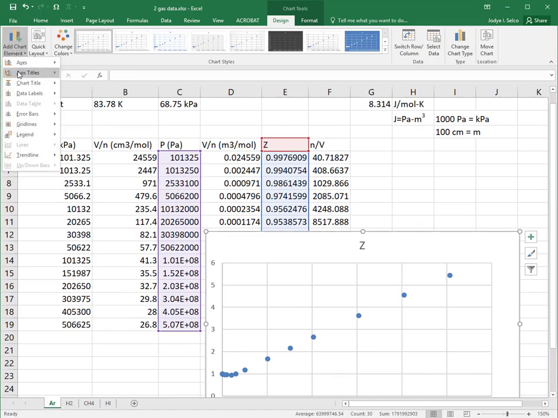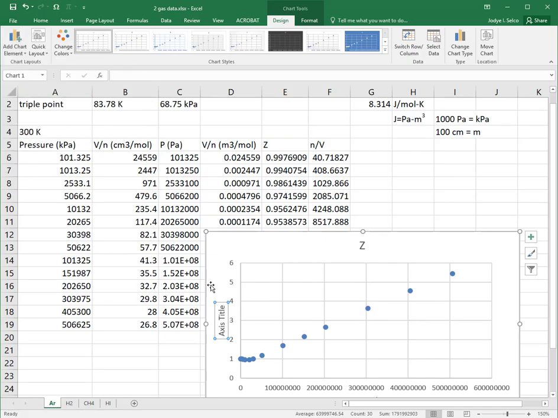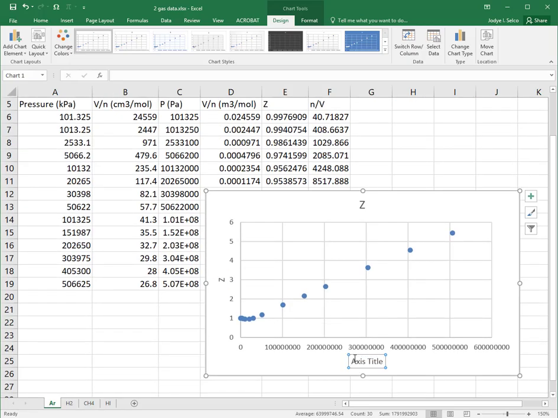I need to add my chart element so I don't forget what it is that I am doing. And so this axis title is Z, and this axis title is pressure in pascals. And so I can call this Z versus P. And you actually need to title these because there's a whole bunch of data here that you are being asked to graph. So I can click off of that.